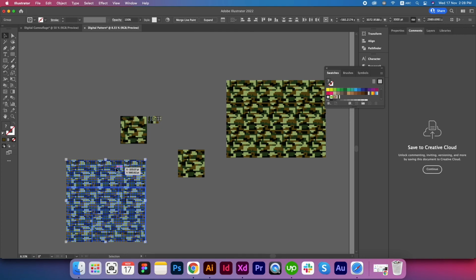So this is how you can make a digital camouflage pattern in Adobe Illustrator.